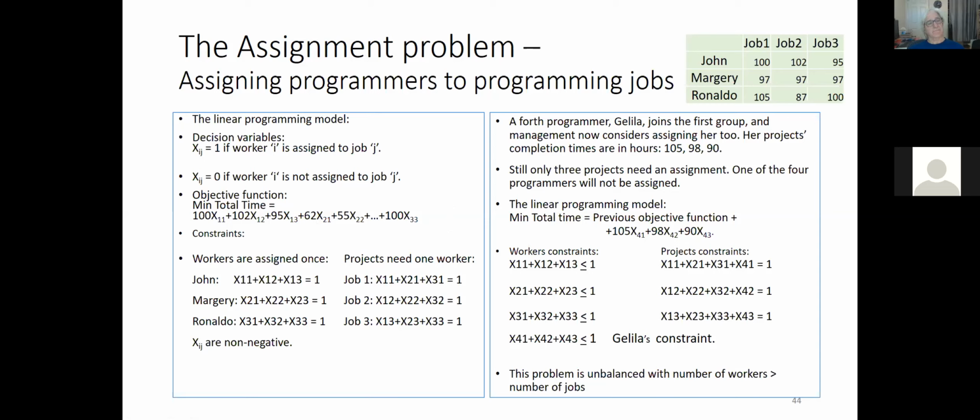Constraints. First of all, the workers, which I make an equivalence between it and the supply constraints. Workers can provide services, so they are the supply constraint. John can be assigned once by the requirement. So if you take the binary variables and add them and make it equal to 1, only one of them will be equal to 1. Remember, binary. It's either 0 or 1, each one of them.